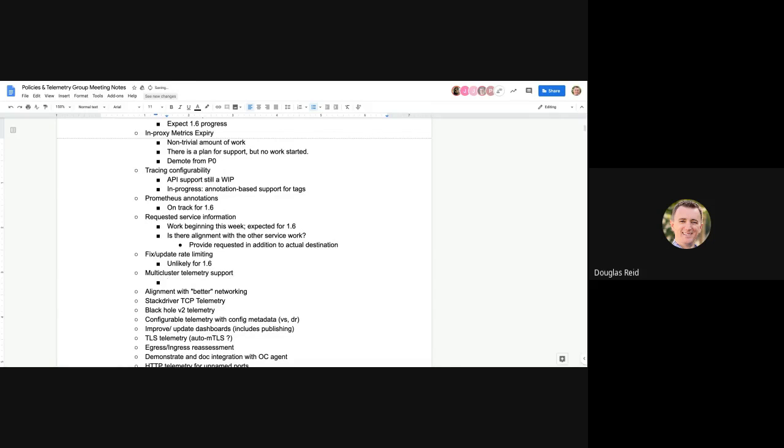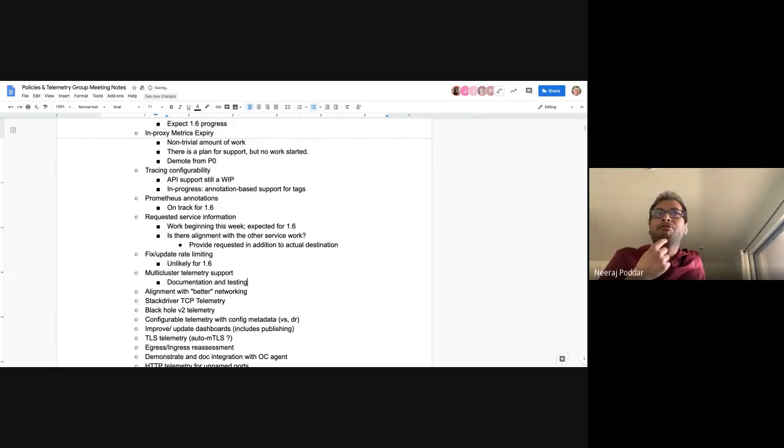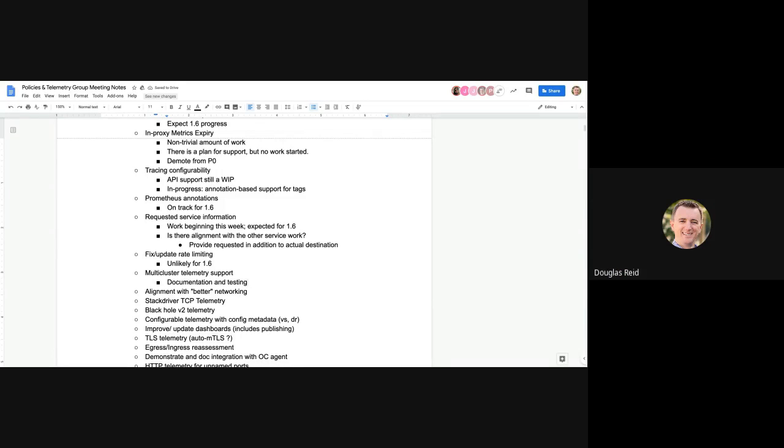Multi-cluster telemetry support. We have documentation and testing now. That's for telemetry or for everything? Well, probably for everything. We didn't do anything special for telemetry, so I guess that question remains. Do we think we need to do more in terms of providing cluster information, or no? We definitely wrote docs on how to monitor multi-cluster environments.